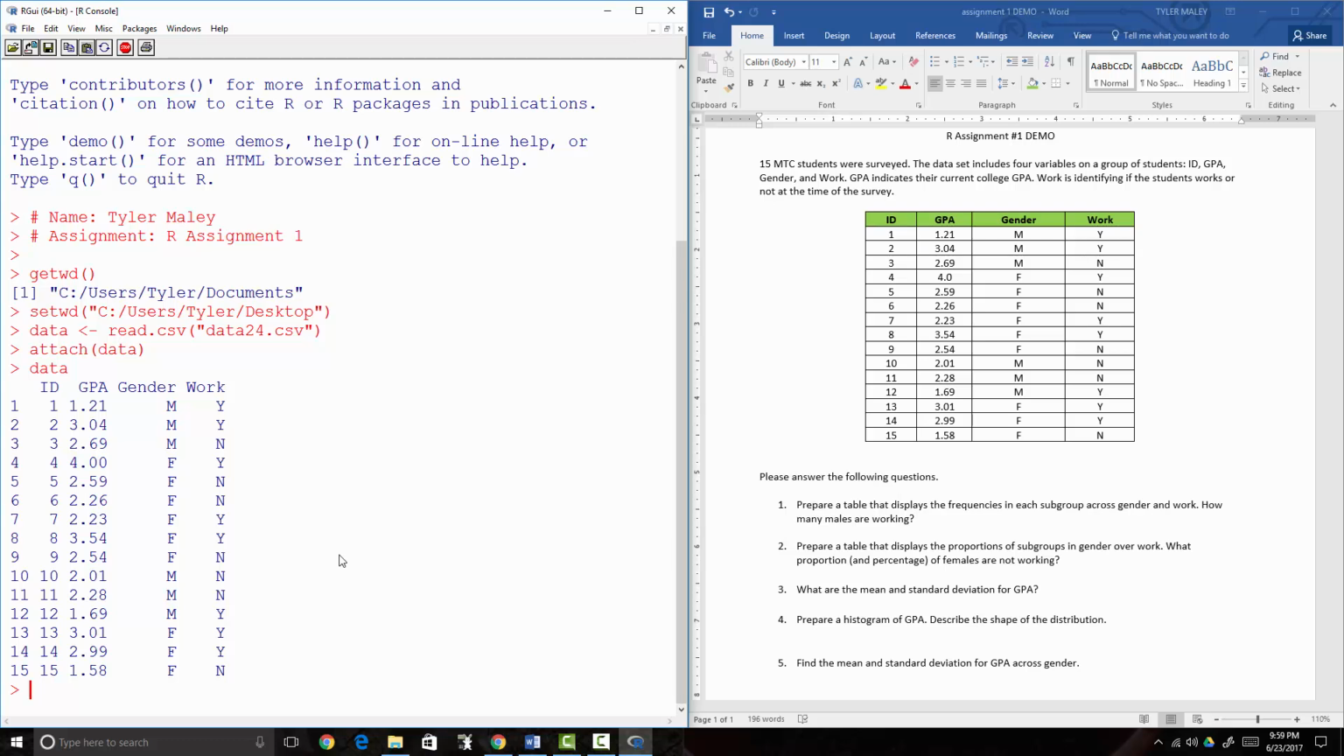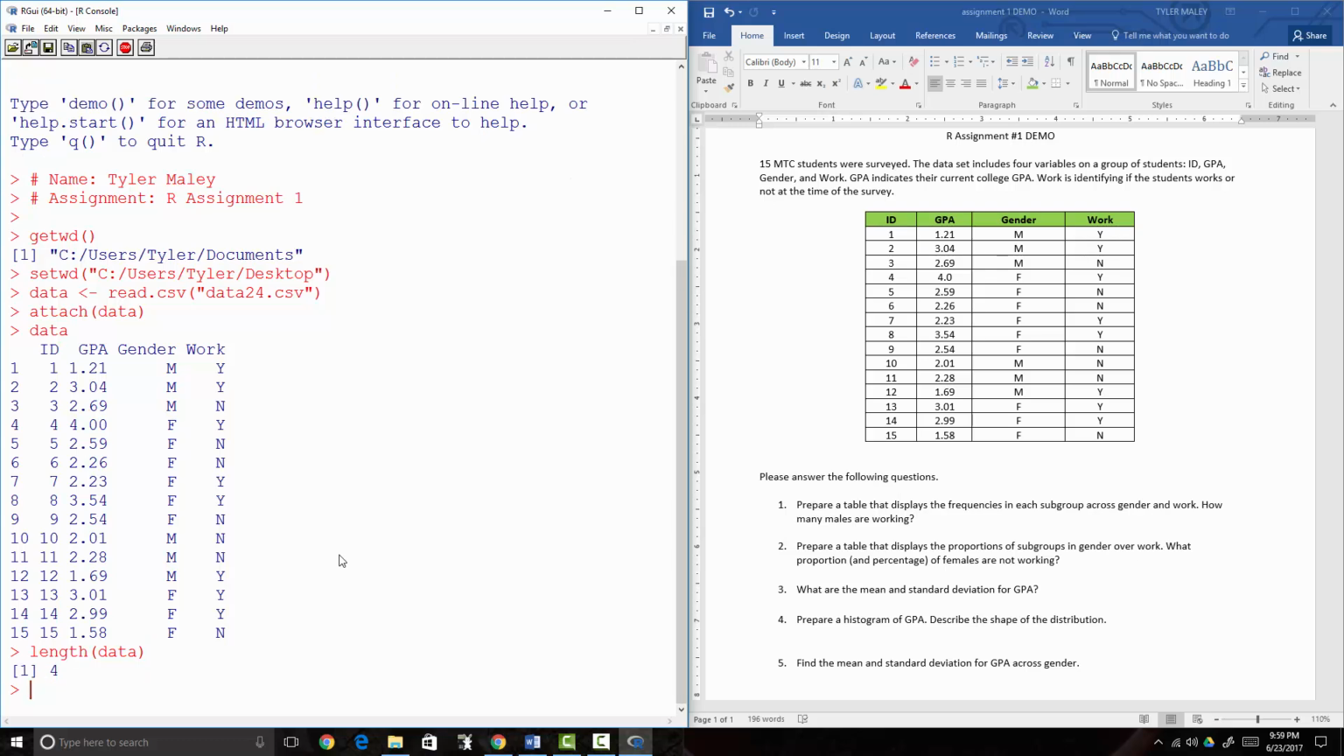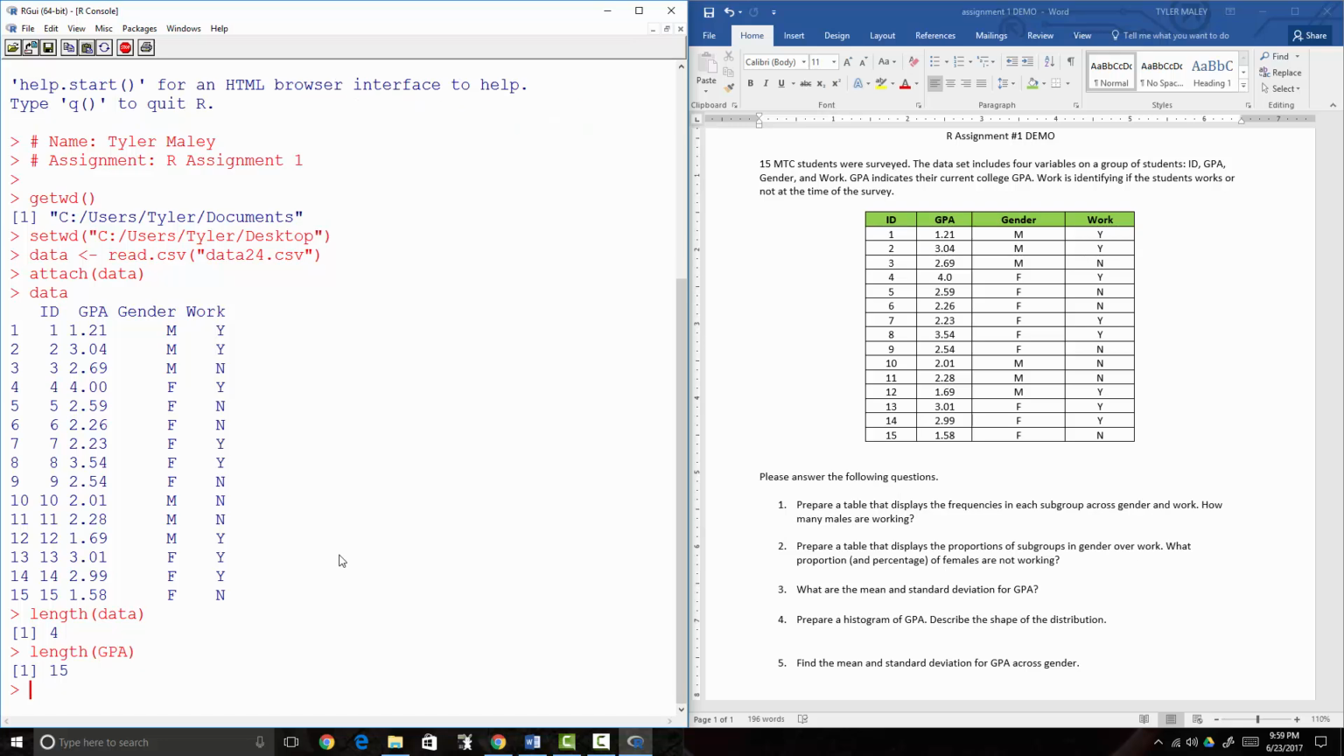Another feature you can do is there's a length command. So with the length command, I can type in length of data. What that does is tell me how many variables I have. So I have 4 variables in my data set, if you remember. Also, if I type in length and I type in one of the variables, like GPA, for example, that's going to tell me how many things I have in my sample. I have 15 things in GPA, which means that n equals 15. I have 15 students in the sample. So that's a cool feature.